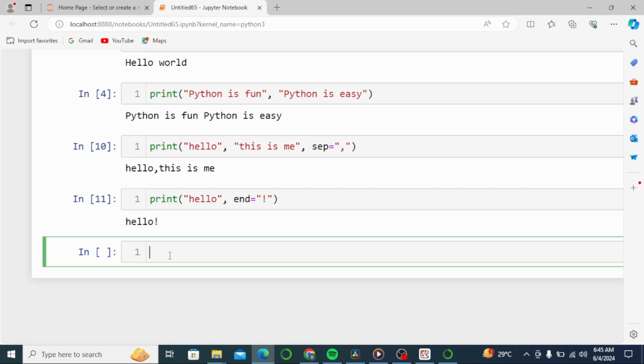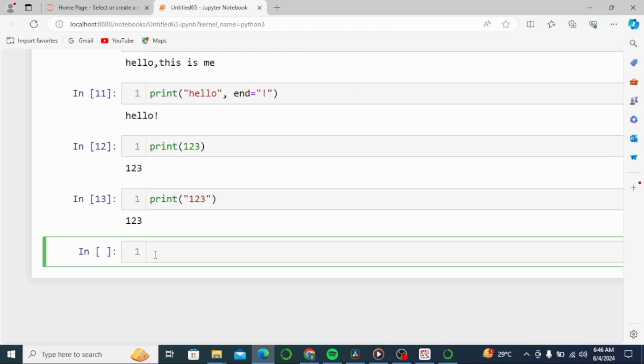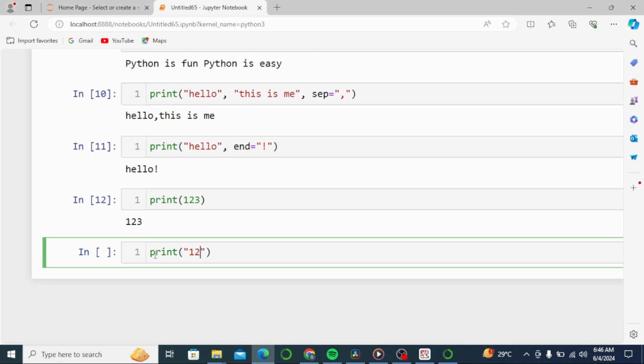For numbers, there is no need to use quotation marks. For example, if I use print and within it type 1, 2, 3 without quotation marks, you can see the code executed successfully. You can also use quotation marks, but then Python considers it as text. Without quotation marks, Python considers it as numbers. Here is the output of the numbers with the quotation marks.